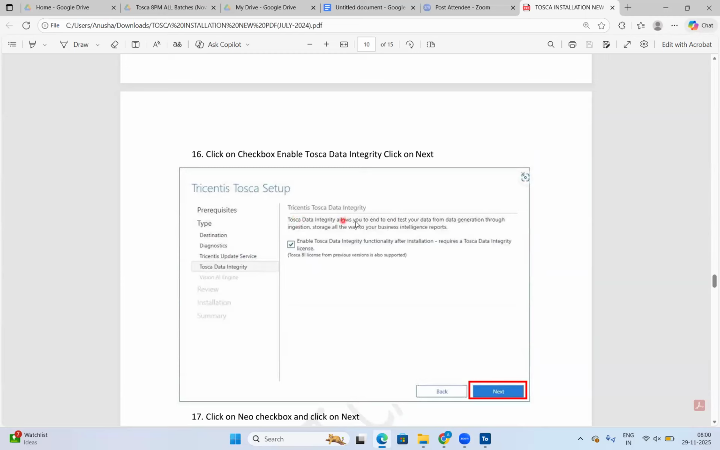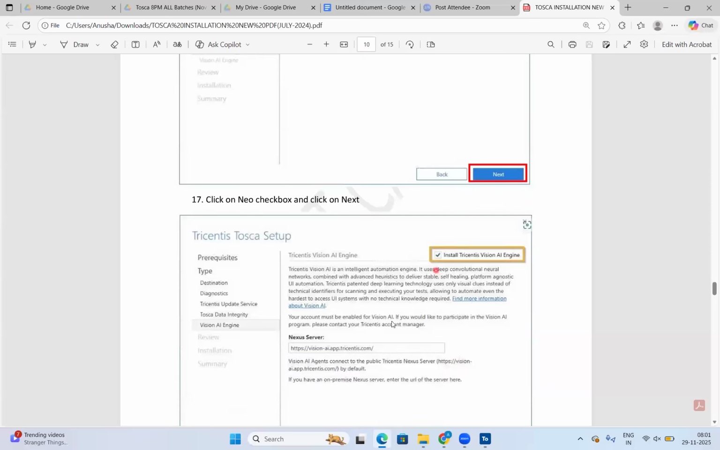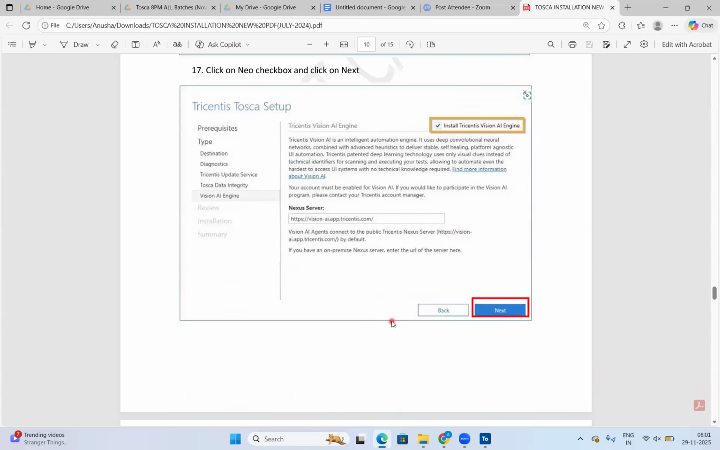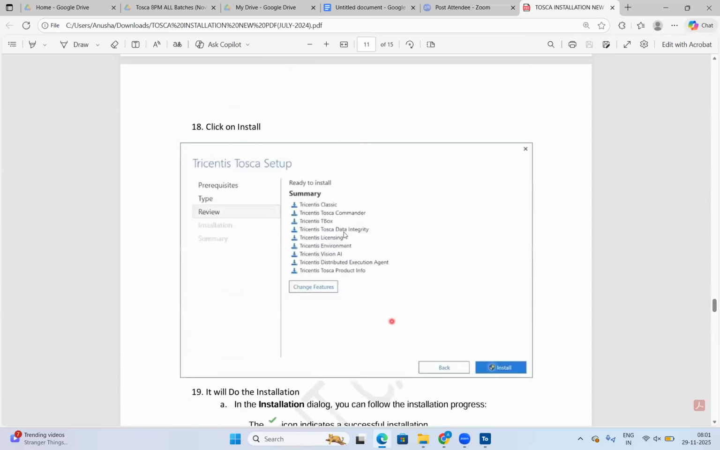Tosca DI integrity allows you to do end-to-end testing of your data, from data generation through ingestion, storage, all the way to business intelligence reports, team. Okay, enable this option. Maybe in the future, if you want to discuss something on this, at least we'll get some hands-on on this. Next, NeoLoad, it's already selected by default. Do a cross check and then click on next.